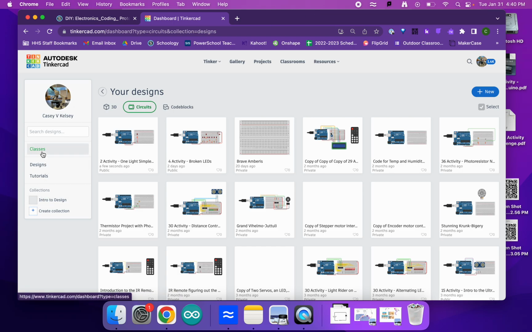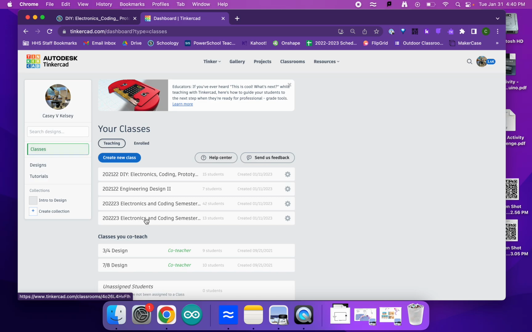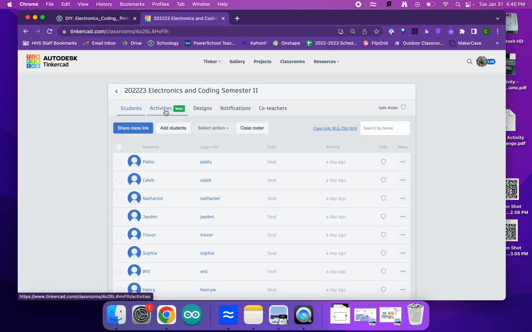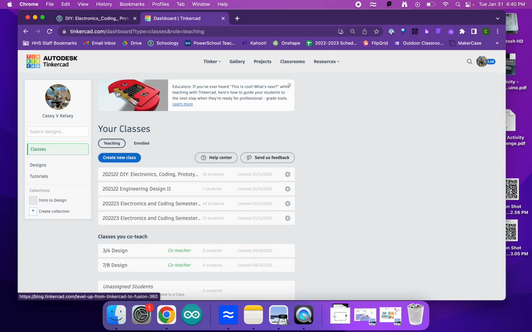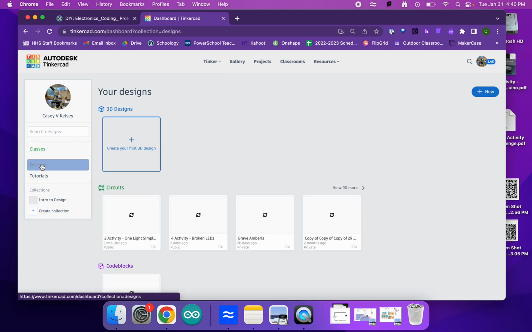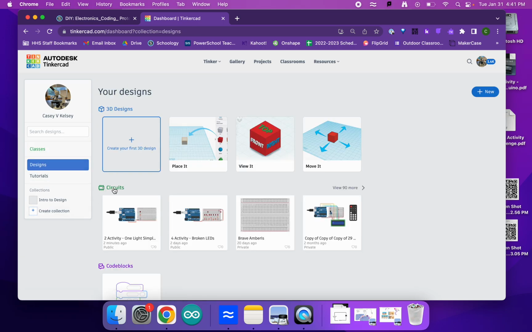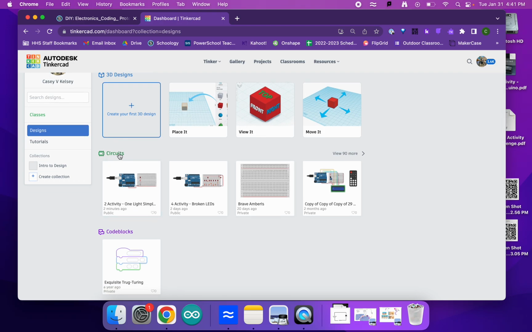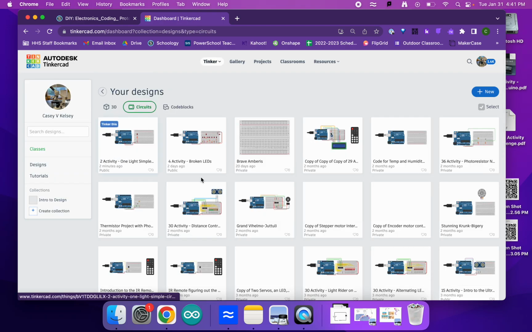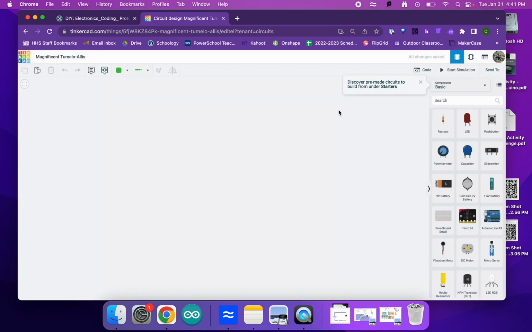You got a couple different tabs off to the side here. You have your classes, so you should have our electronics and coding class here, and you can see the activities that we're working on in this space right here. You can also go to your designs, and you can play around. You can build 3D designs, and you can look at all of the circuits that you've made. If you want to build a new circuit, you just go like this and build a little circuit.